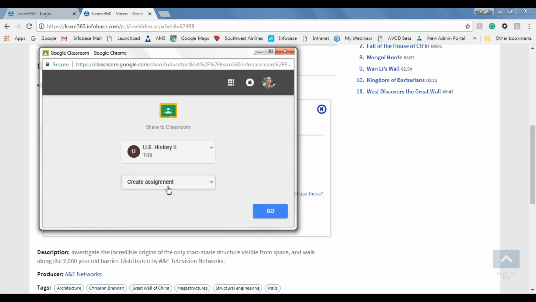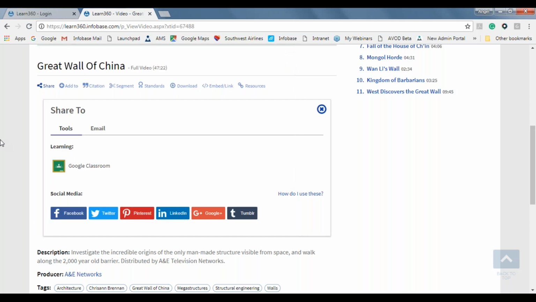I click Create Assignment, for example, and then it's going to allow me to make setting adjustments, give it a title, add instructions, assign it to certain students. Maybe I only want some of my students watching it. Maybe we're doing project-based learning. We're working in groups. Only one group is actually doing a Great Wall of China presentation or project. So we only want to share that video with those students. You can do that very easily through Google Classroom.